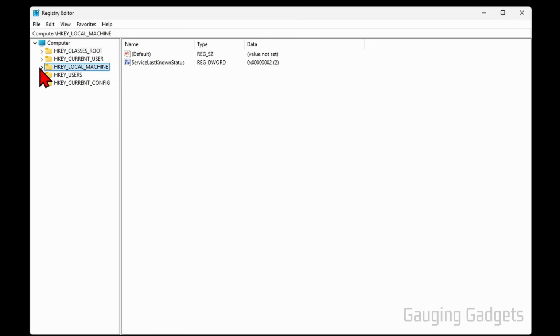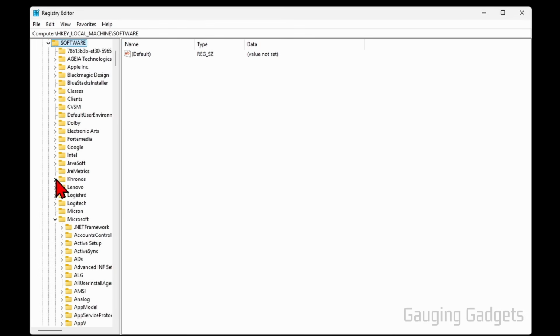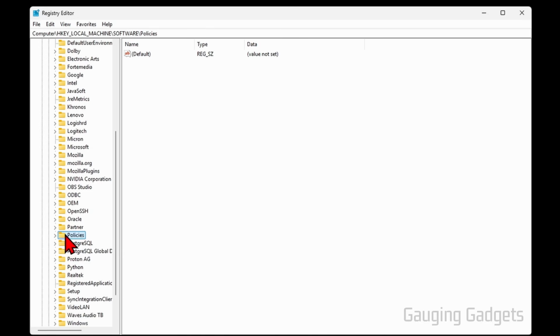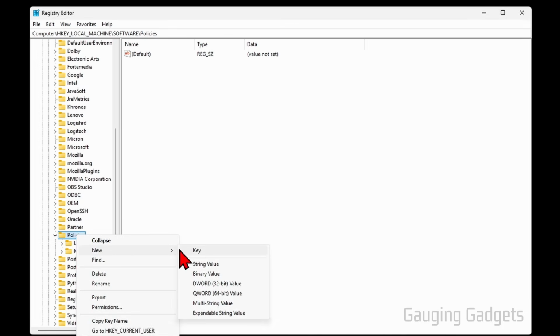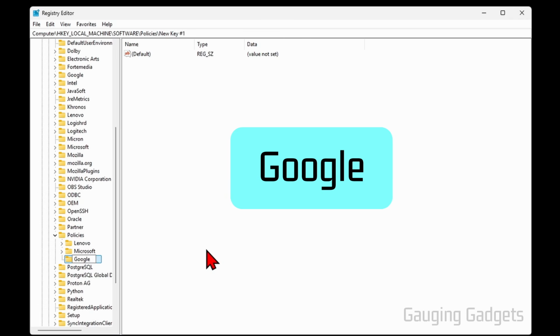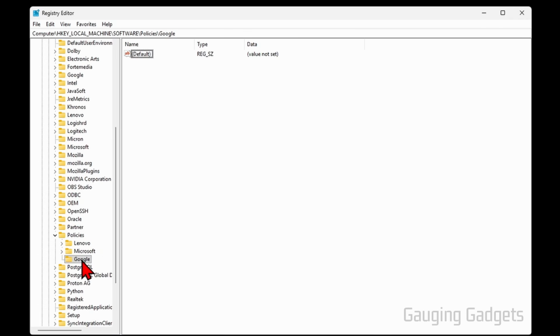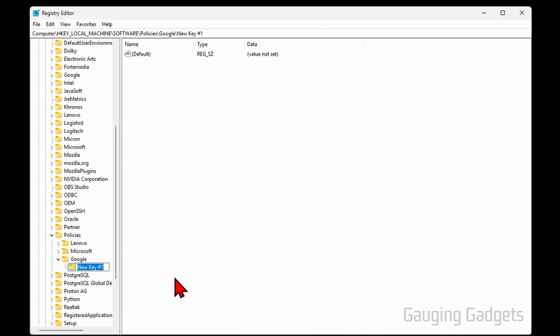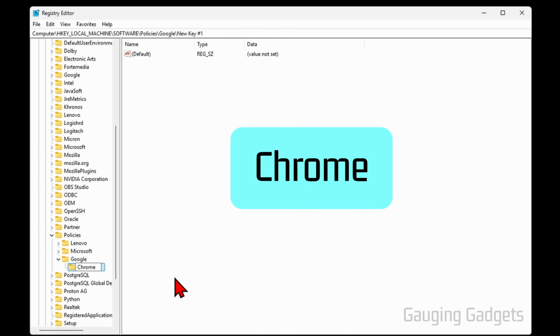Now we're first going to expand HKEY_LOCAL_MACHINE, then find Software and expand Software. And now that we're in Software, scroll down until you see Policies. Expand Policies. And all we want to do is right-click Policies and select New, and then select Key. Now just type Google with a capital G. Now right-click Google that we just added, select New and then Key, and type Chrome with a capital C.